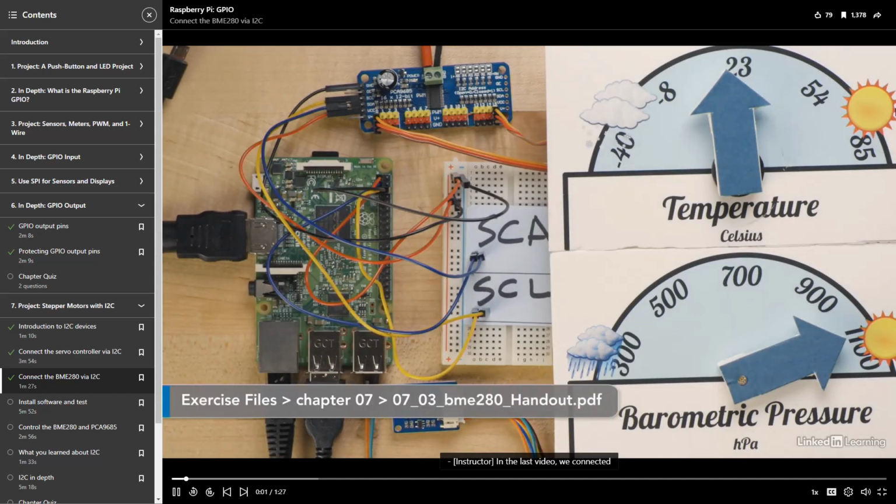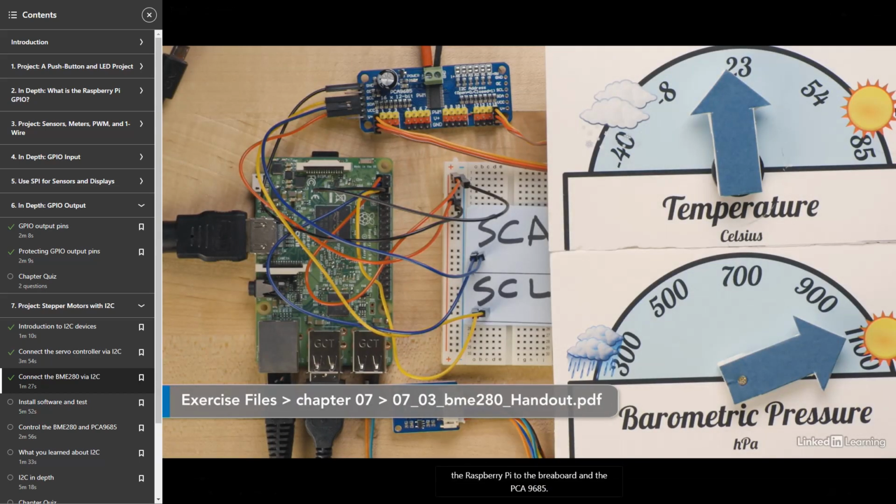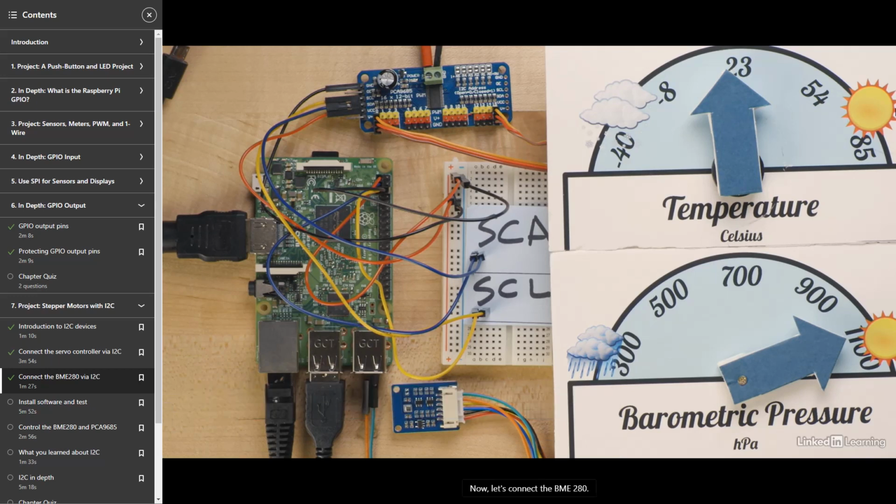In the last video, we connected the Raspberry Pi to the breadboard and the PCA9685. Now let's connect the BME280. You'll remember how in the SPI chapter we connected the BME280 via SPI. The version of the BME280 I've purchased supports both SPI and I2C. Not all devices have both SPI and I2C.